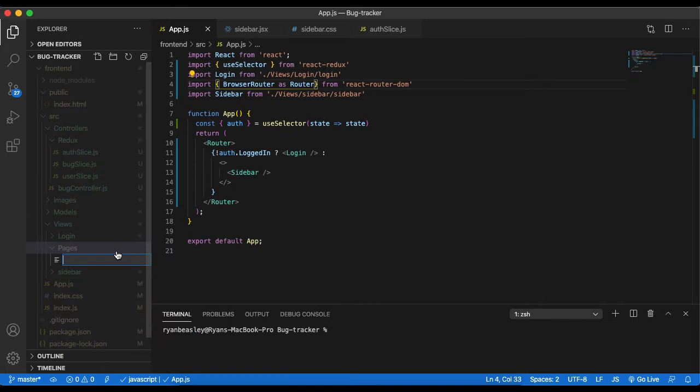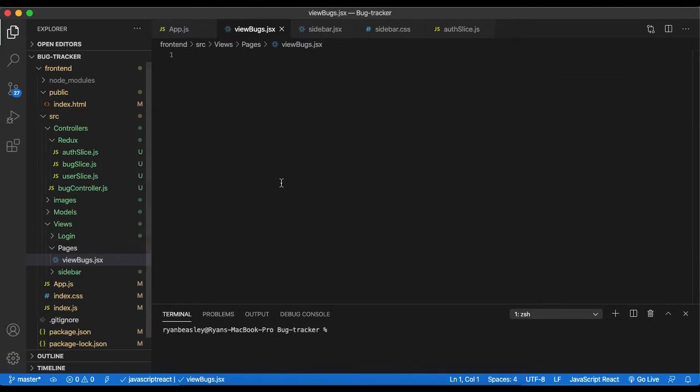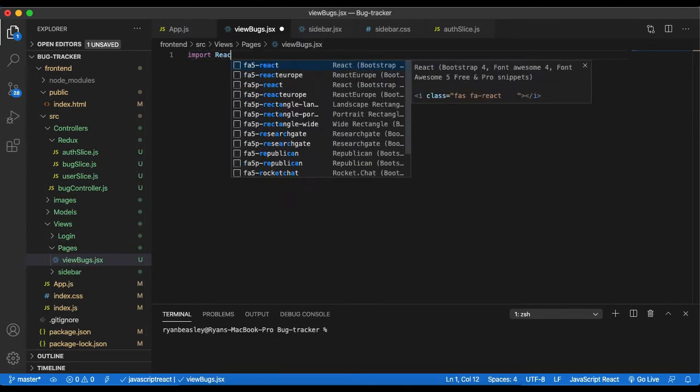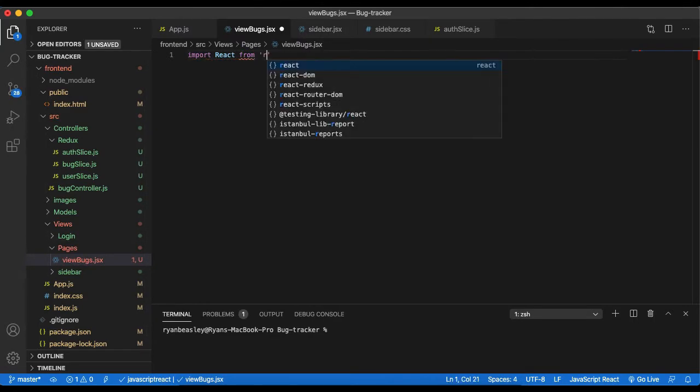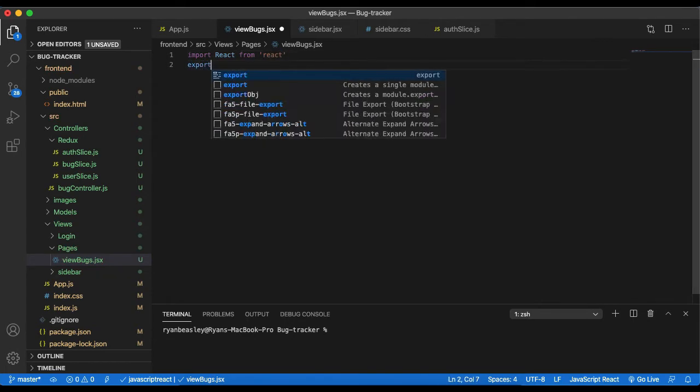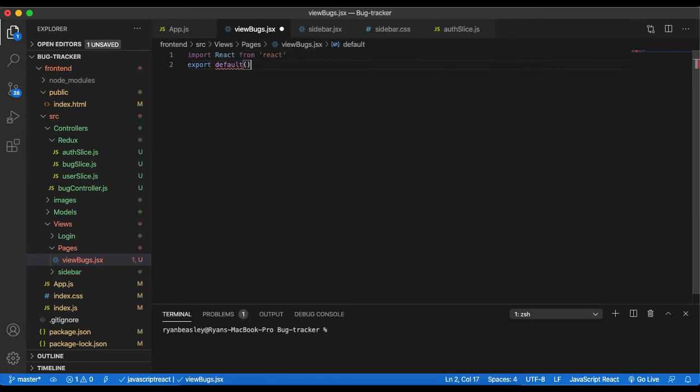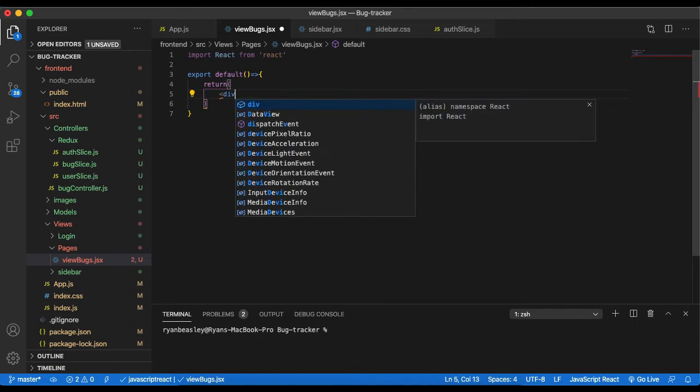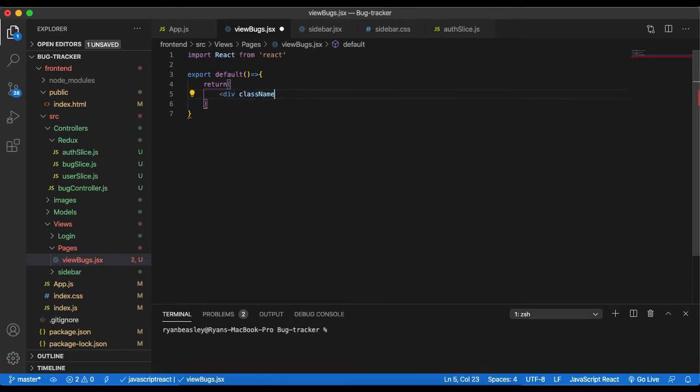Inside there, we'll create viewbugs.jsx, and we will import React from React, export default an arrow function and return. Inside the return we're going to have a div. Now we're going to make a class name. This is going to be a global class name, and we are going to call that page container.